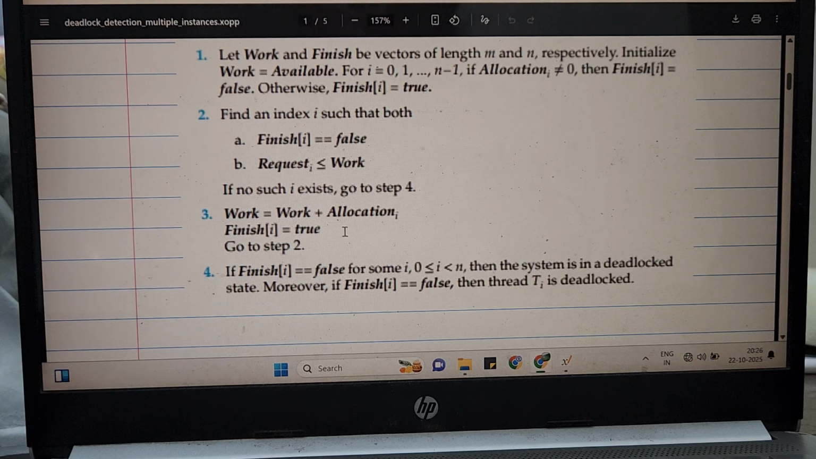You set finish equals true, you go back to the work array and you increment it by the allocation of that process. Again, I'll give you examples, don't worry. So let us say process P0 is the one that satisfies these two conditions, then work is equal to work plus the allocation corresponding to P0, and then finish of 0 equals true. Again, you will keep repeating this until you are no longer able to find a process that satisfies both conditions.